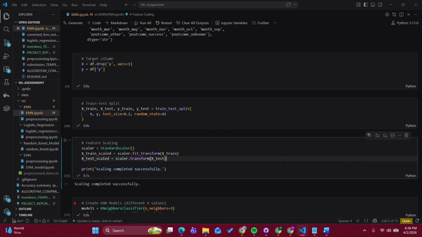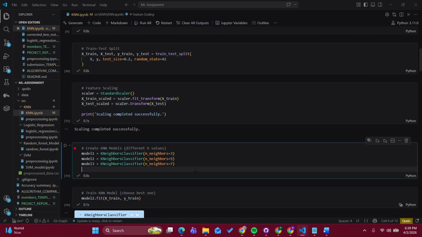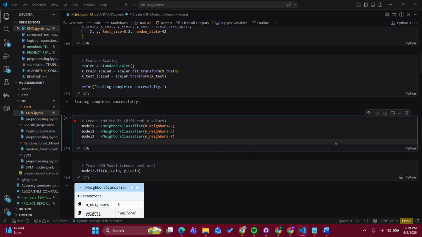And in the next cell, I created a StandardScaler object. The purpose of scaling is to standardize numerical features. Since KNN depends on distance, scaling is very important. In the next cell, I have created 3 KNN models with different values of K, which is the number of nearest neighbors considered during classification. And I selected 3, 5, 7 as candidate values to compare model behavior.